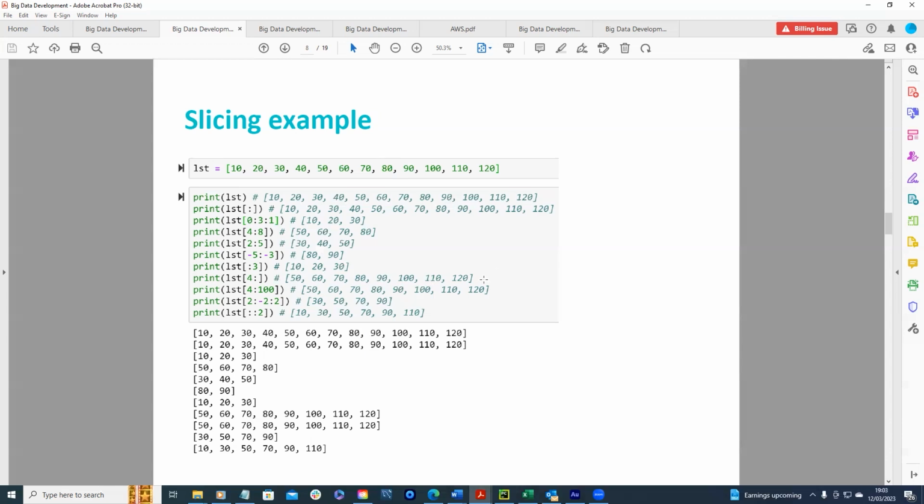So when you see this colon, it's saying pick everything there. So we've seen a series of examples here. Here we've seen index from index 4 to 100. But in this case, we don't have 100, so it's going to grab everything after. Because here we have 0, 1, 2, 3, 4, 5, 6, 7, 8, 9, 10, 11.